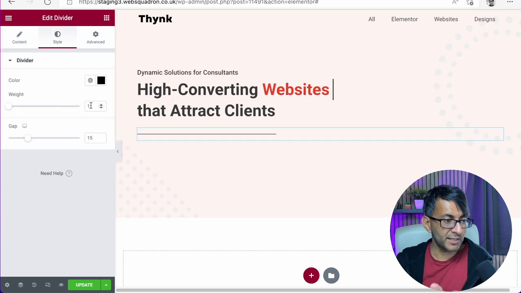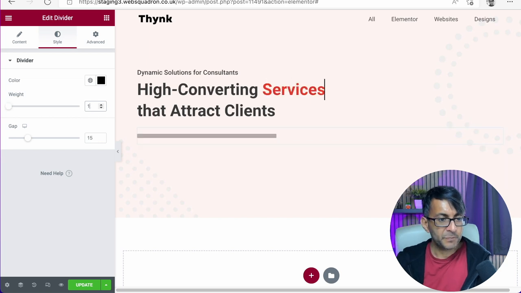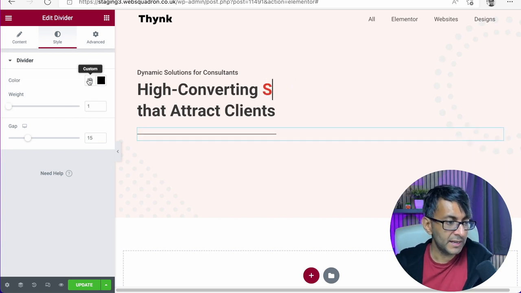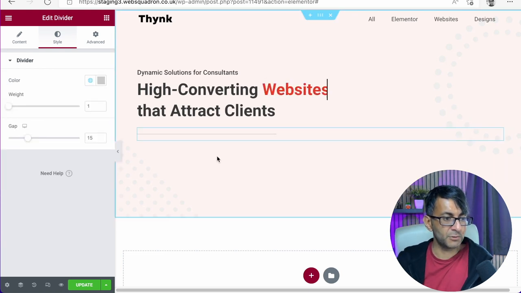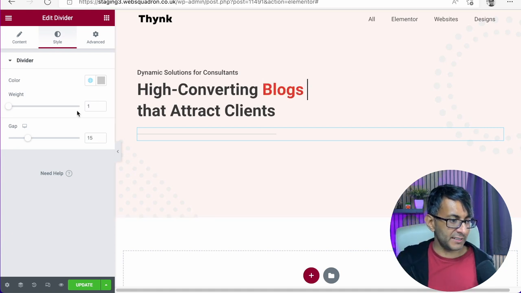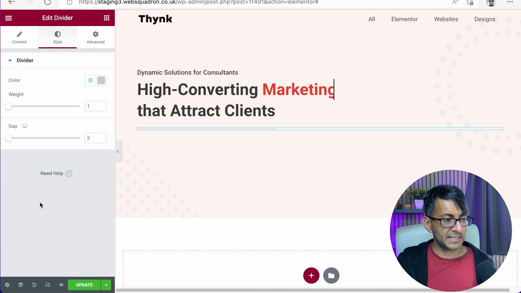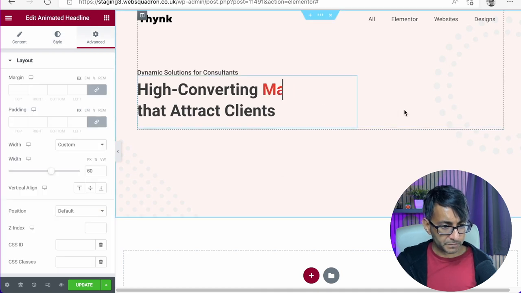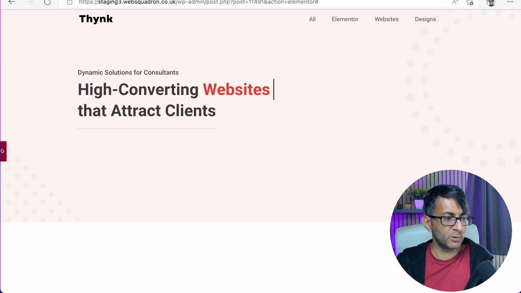I'm going to go to the style. You could increase the weight if you want to make it a bigger line. I'm quite okay with one. And I am going to make it a bit of a gray color. So, in fact, we'll go with that gray color there, right? So, there is a line, but it's not an in-your-face kind of line, okay? And you can also adjust the gap as well. I'm just going to decrease that gap like that at the moment. Okay, cool. So, we have a divider line, which currently looks like that.